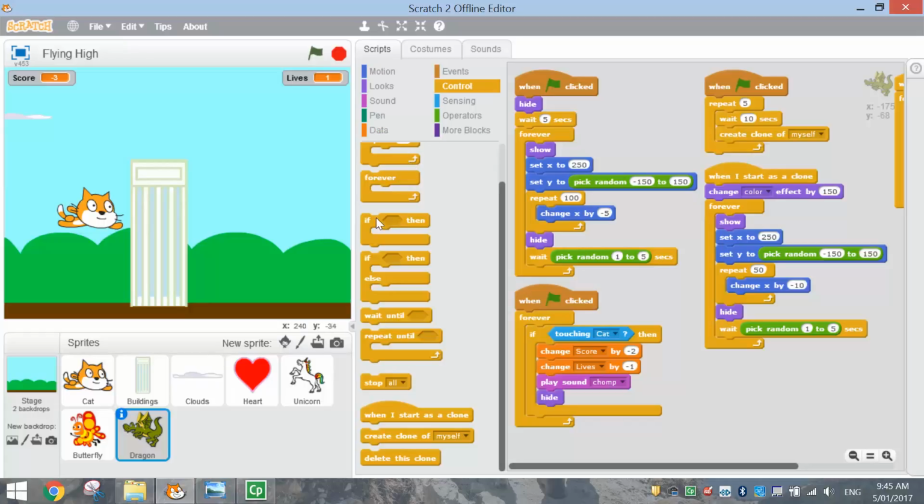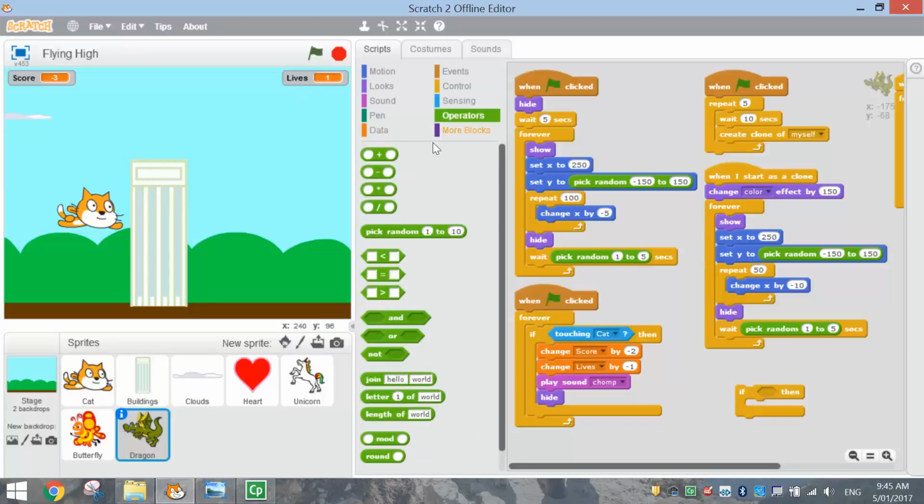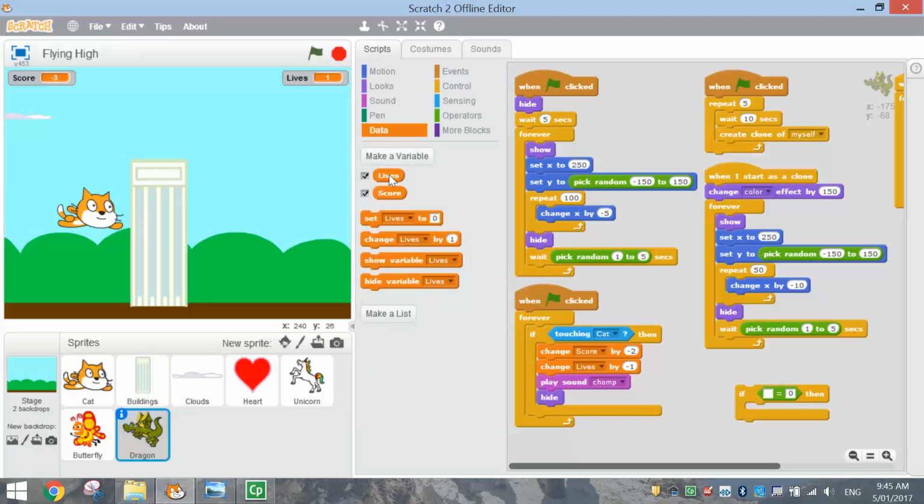Alright, so we need to bring out, we're still in the dragon here, we need to bring out the if-then statement. We need to count how many lives we've got. Okay, so what we're going to do is go to operators. We're going to bring in this equal sign, and we need to work out if our lives are equal to 0. So in that second box you can write 0, and in the first box just bring out the variable lives and drop it in.